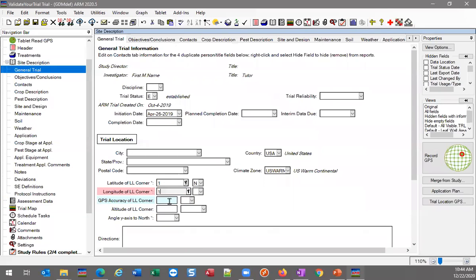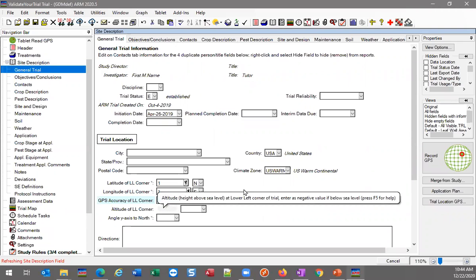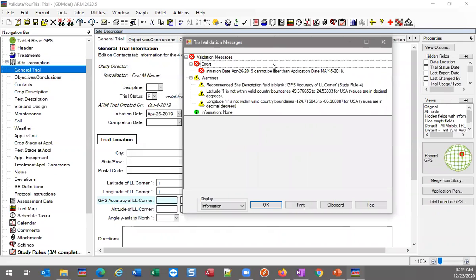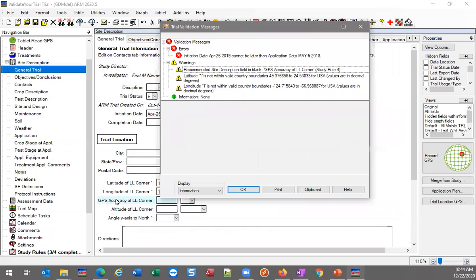I have some obviously wrong ones. I keep hitting Control-A to validate again. There's one more error I won't worry about right now, but you'll see that recommended rules like our GPS accuracy don't throw an error. So instead, they're just listed as warnings. This is kind of a nice way to not be a showstopper.